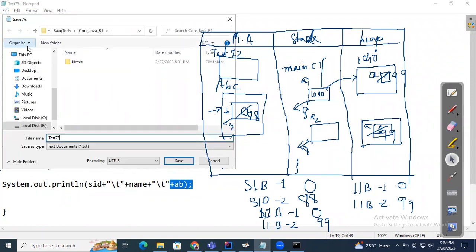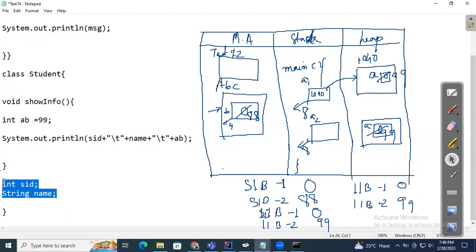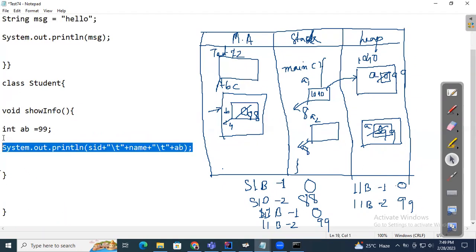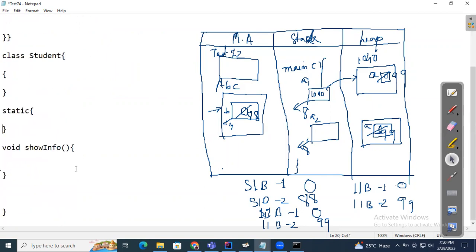Take another test 74.java. This is test 74. So local block is, I'm not taking this, just if I take a block here, then this is an instance block. If I take it like this, static, then this would be a static block, and this is a method. You can take a local block inside an instance block, inside a static block, or inside a method also.